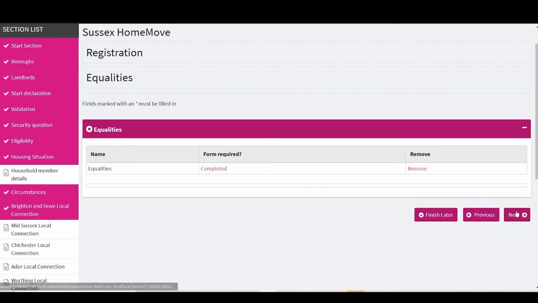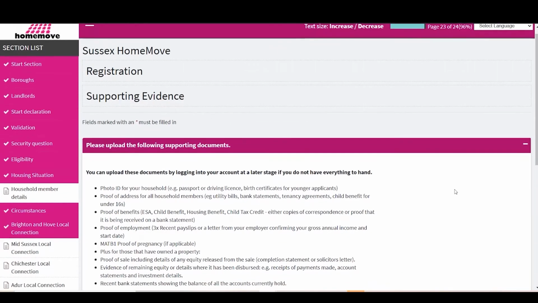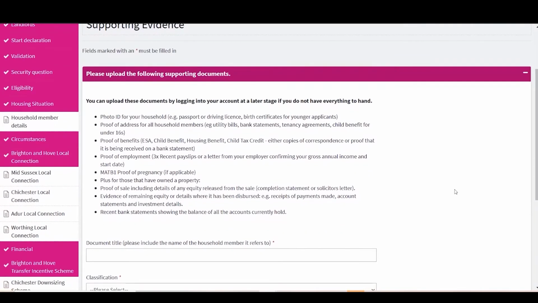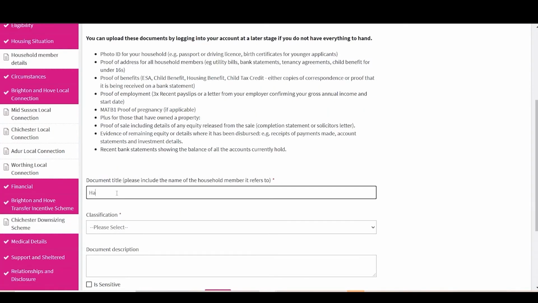On the document upload page, you can begin to upload the evidence we need to assess your application. It is not necessary to upload everything at once, but we will contact you to let you know of any outstanding evidence that is required. Here is an example of how to upload a form of ID for a household member. In the title, say what the evidence is and which household member it belongs to.